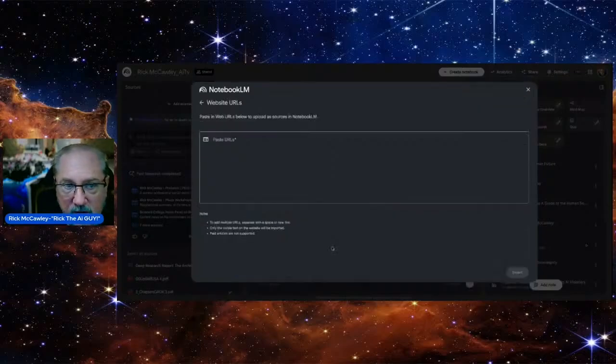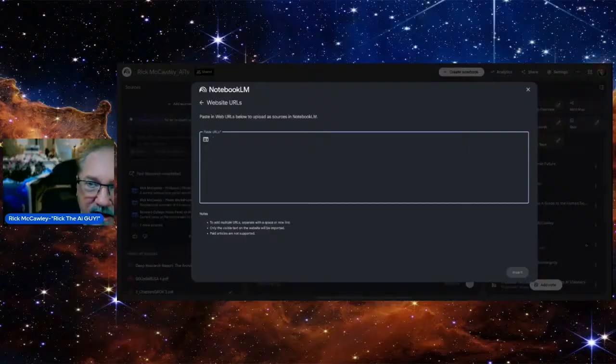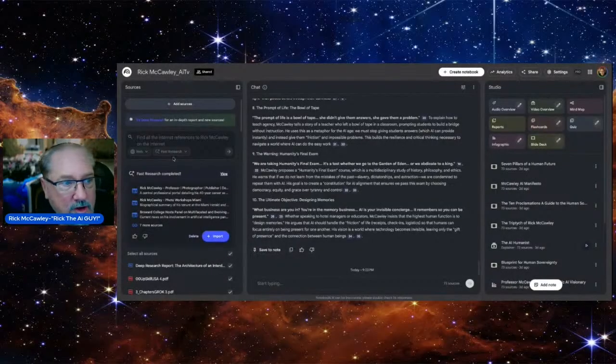Upload a file of any type that's there. A website, you can put in multiple websites. What's cool here is you can just put a space bar between each one. So you add multiple URLs, separated with a space or a new line. So I can copy and paste. I could use Comet to go look for stuff about me and make a space delimited bunch of things and copy and paste the whole thing in here at once. And then, oh my goodness, I never thought about doing that. Or I can do it like you see here.